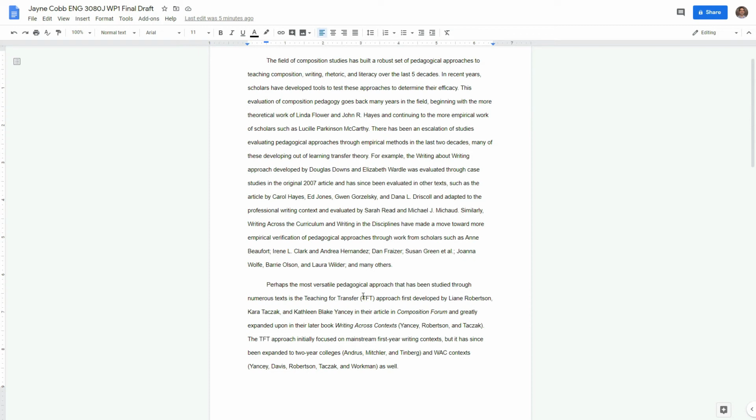So take a look at the linguistic features in your draft and compare it to the linguistic features in your peers' draft. Take a look at the citation practices in your draft and compare it to the citation practices in your peers' draft. Okay, and then you'll do the exact same thing for WP2.